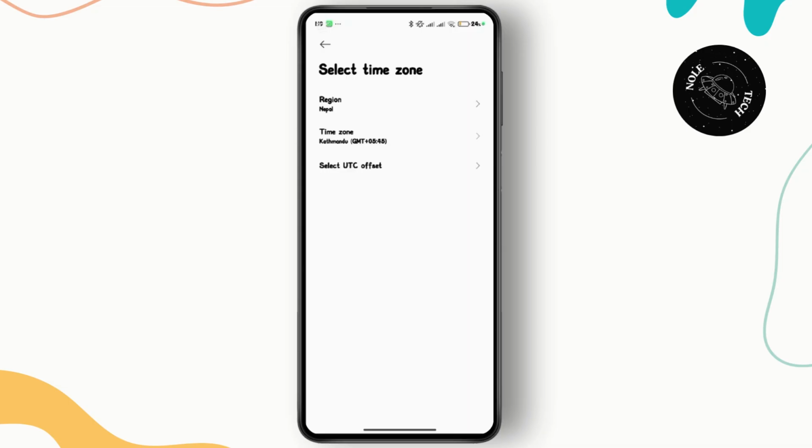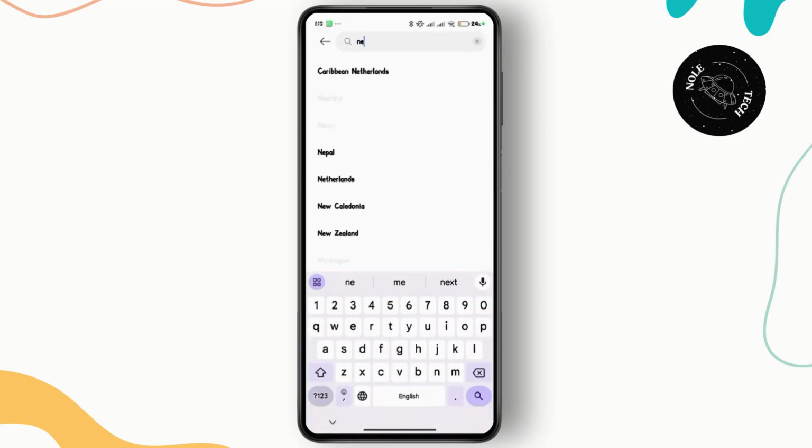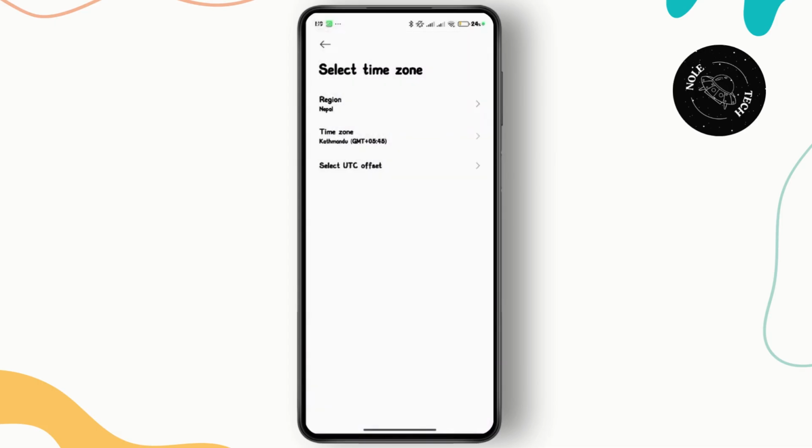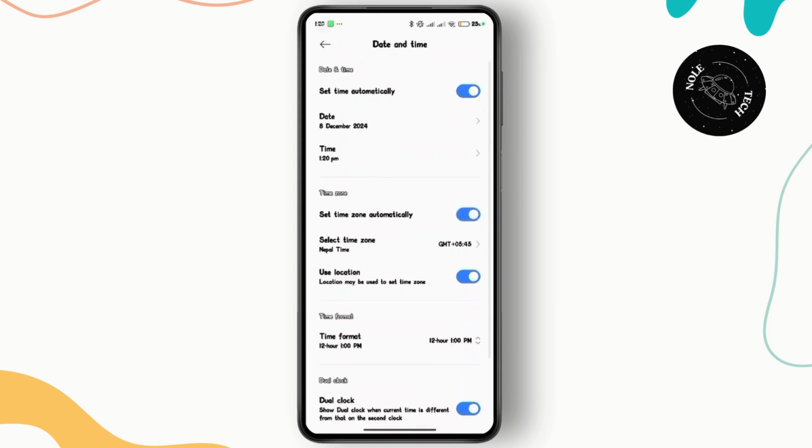Once you have tapped on region, you can simply select the region or you can even search the region that you want. Once you are done selecting the region, then you can simply enable set time zone automatically.